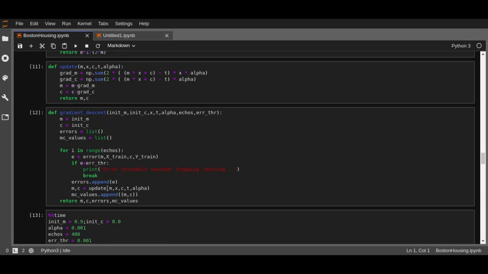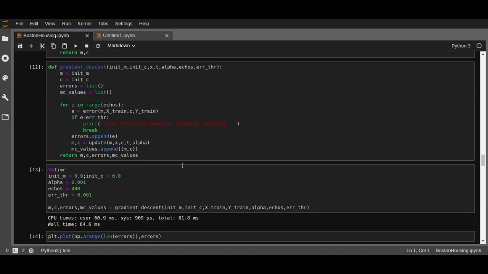Now once the values are updated in this iteration, in the next iteration the error will decrease. Our algorithm will try to decrease this error. Once the error threshold is reached, our machine will stop the learning. Otherwise it will stop when the epochs have been reached.